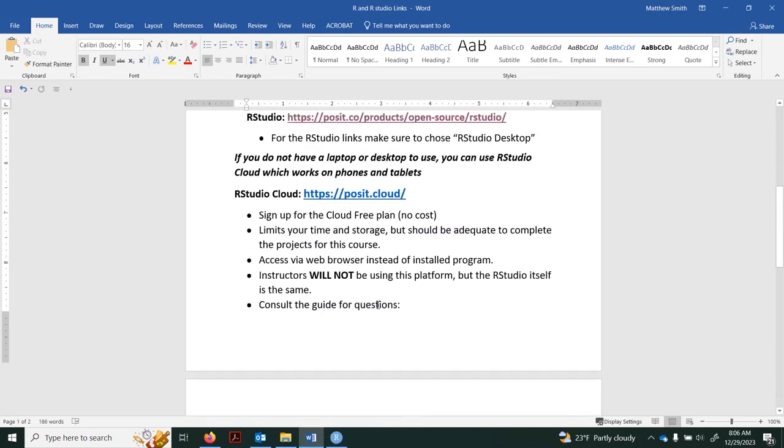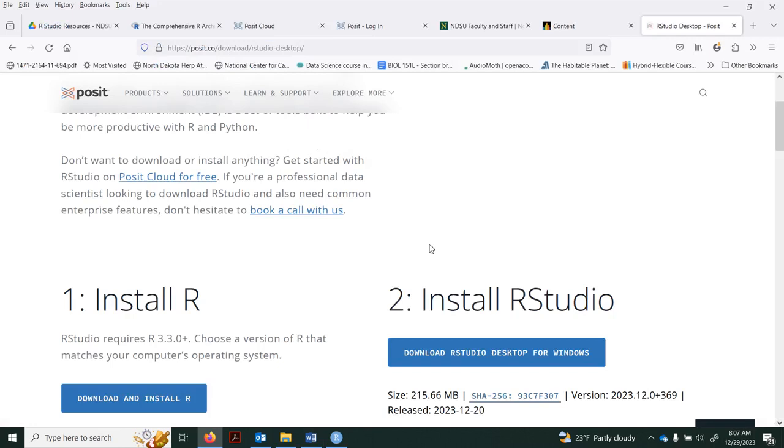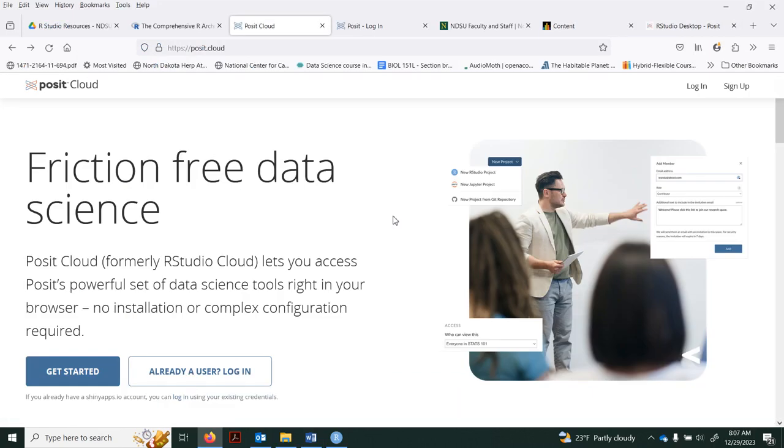Okay? If you do not have a laptop or desktop at your disposal, again, that's fine. We can use a cloud-based version. Or even if you have a laptop at your disposal, but you'd rather use a tablet in class, you can use the cloud-based version. So we can click here. That will take us to Posit Cloud.